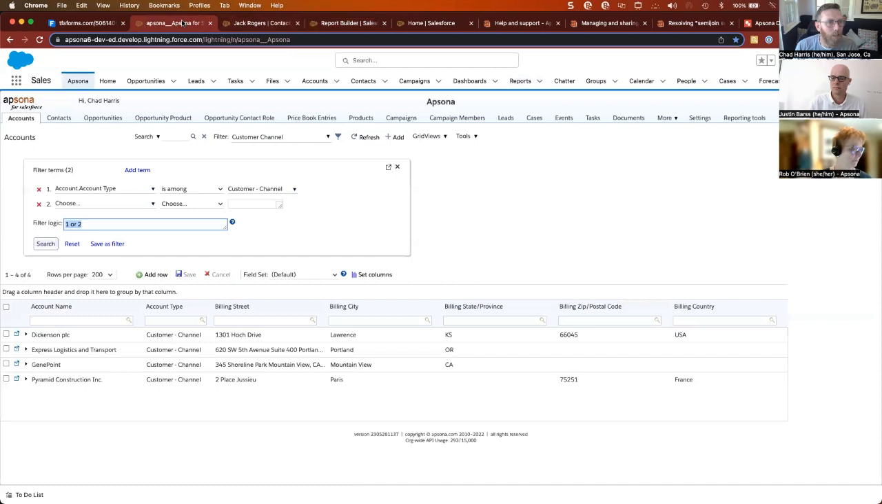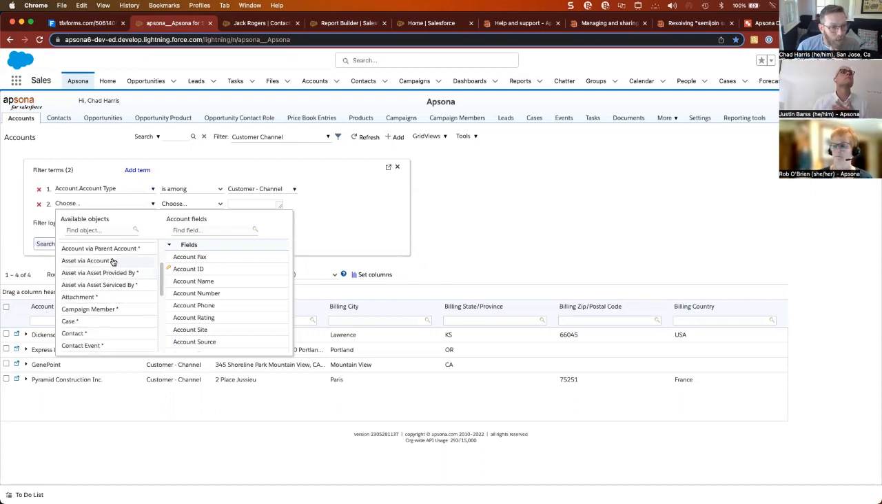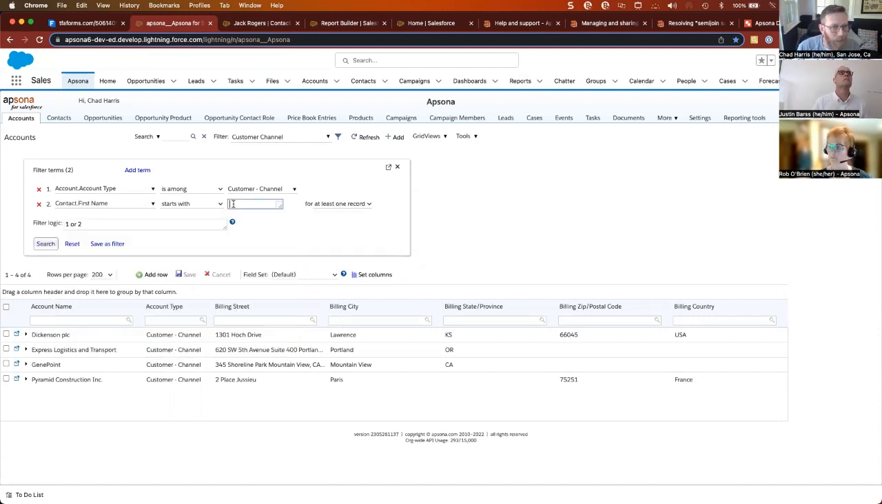And so if I come back to Epsona, as I showed you earlier, you have access to every object that's a child object to the account. And remember, this star means a child object. So this means that all of these objects have a lookup to account. So I can say contact who has a name that starts with Chad, for at least one record.